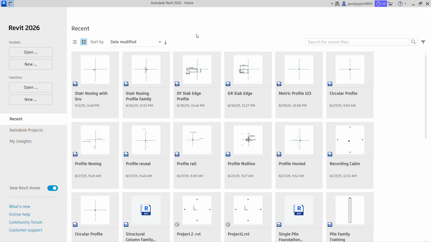Hello, hi, good evening. Today we are going to learn about wall sweep and wall reveal. And today we are going to learn how to create a profile and how to use it in a wall sweep and wall reveal. I'm going to show you. So I'm going to start from the beginning so that you will understand better.